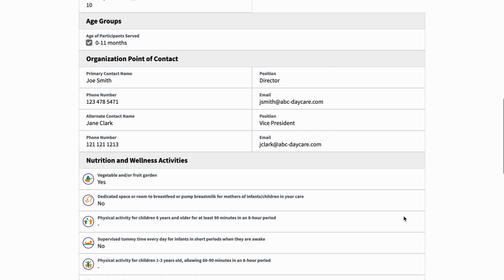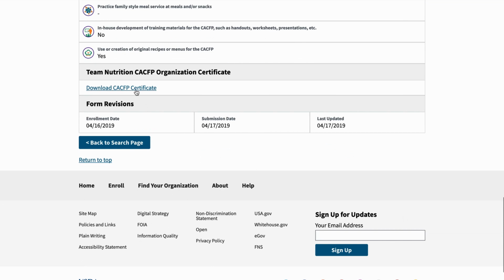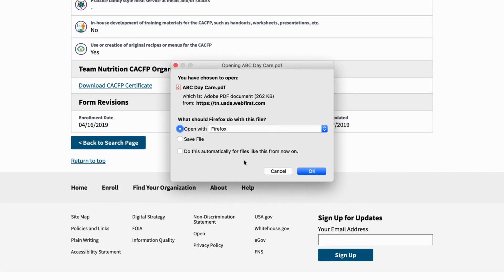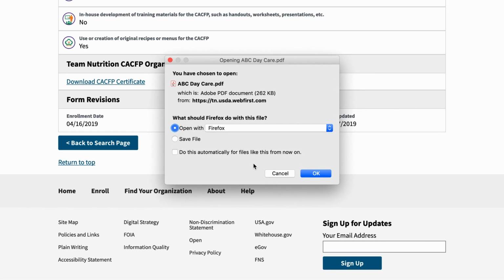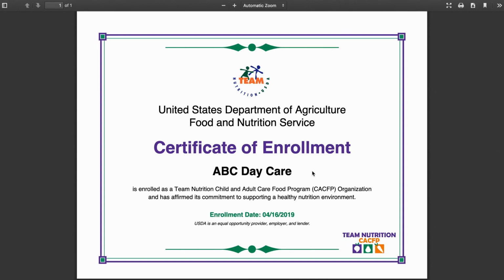At the bottom of the form, there is a section named Team Nutrition Certificate with a link to download the certificate. When you click on the link, a new window opens up and the certificate is displayed. This certificate has the name of the organization and the date of enrollment. Here is an example of how the certificate looks.